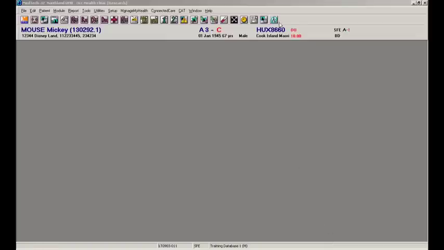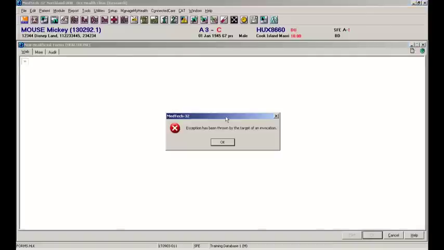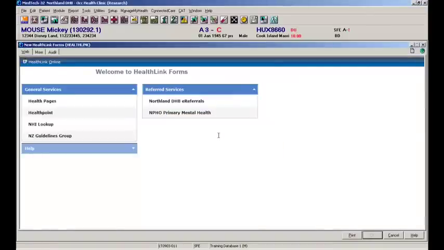The first change is that to access the eReferrals you use the H icon on the toolbar. This will take you directly to the home page where you've got both the Northland DHB referrals as well as the NPHO primary mental health referrals. So these are the referrals you use to access the subsidised counselling packages.